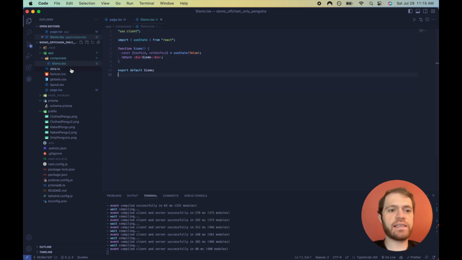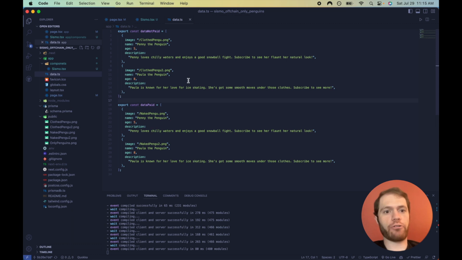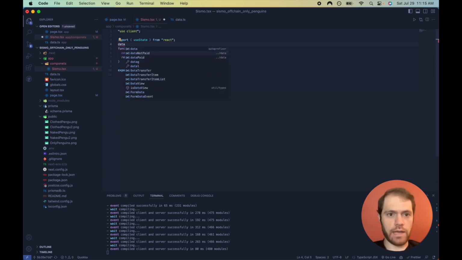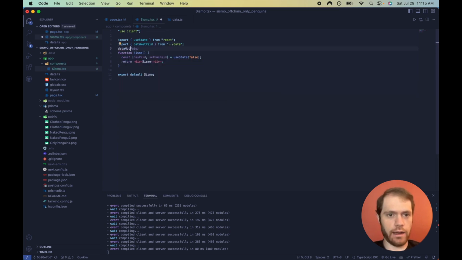Using our data.ts file here, we're going to be rendering two different containers for the two penguins, one being when the user is not paid and the second being when the user is paid. So we're going to need both of these arrays. Let's import those in. dataNotPaid and dataPaid.